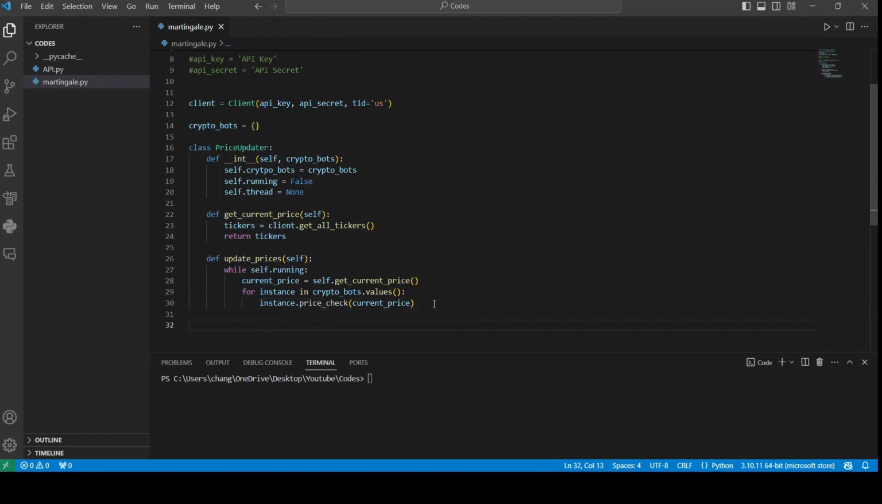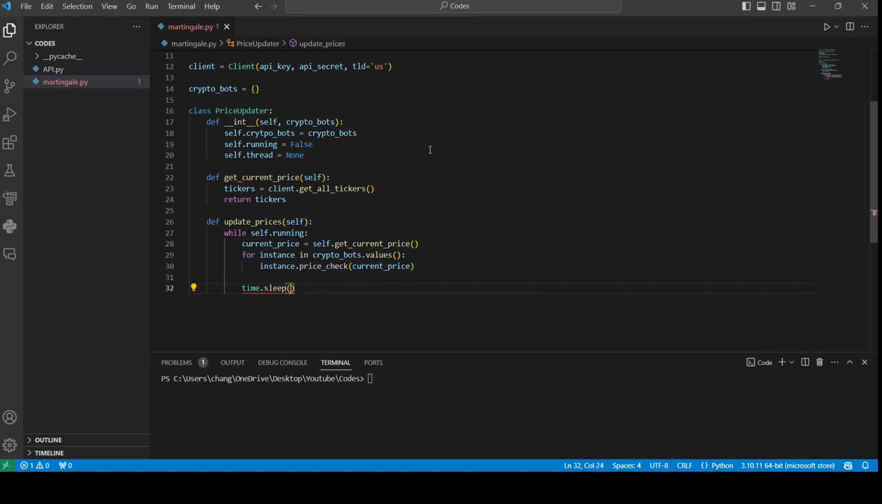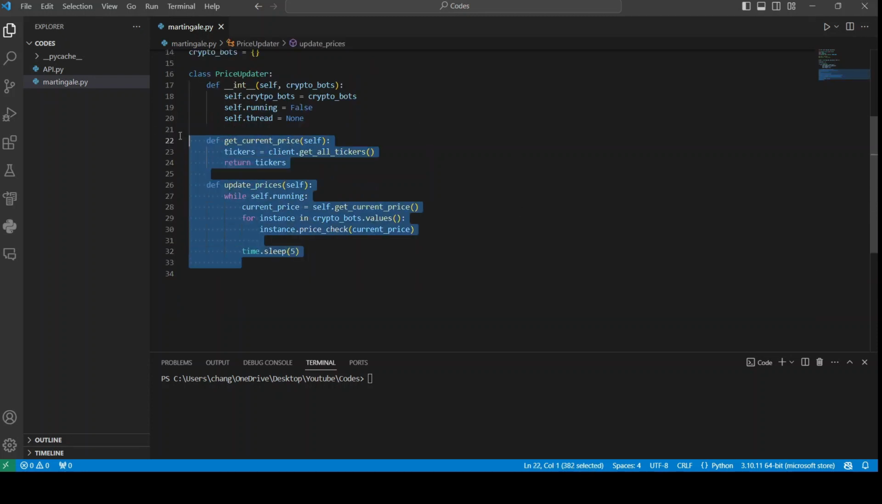So after this, then we can just have time.sleep, and you can go for any amount of time really. It's all in seconds, so we can go 60 seconds or 1 minute. But typically for these types of trading bots, I usually like just going 5 seconds, because I think 60 seconds is a bit too slow, especially for martingale bots and other bots that don't really need the tickers themselves. So we can just create a time.sleep of 5. So this is just a very simple way of getting the price from the Binance Exchange to our different crypto bots.